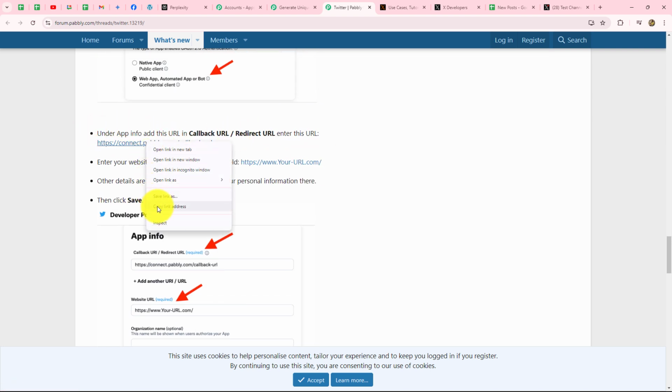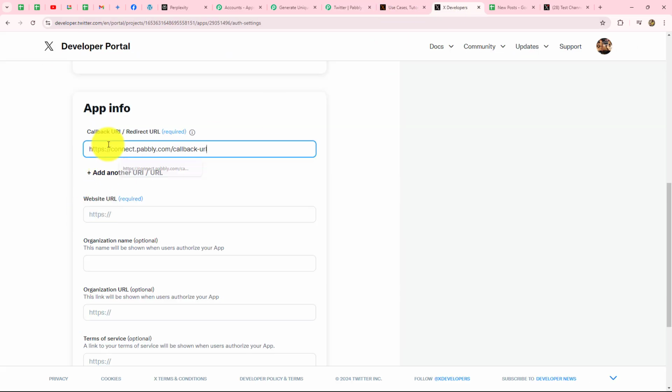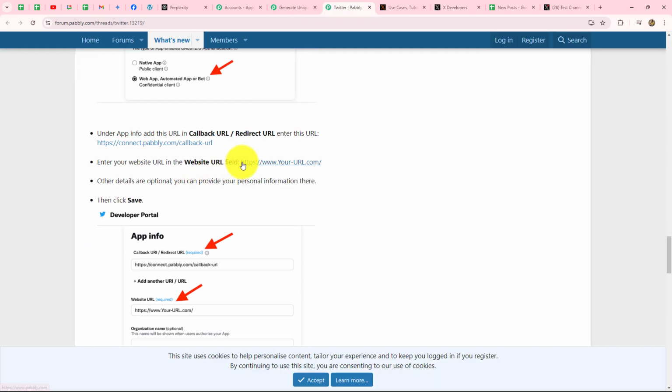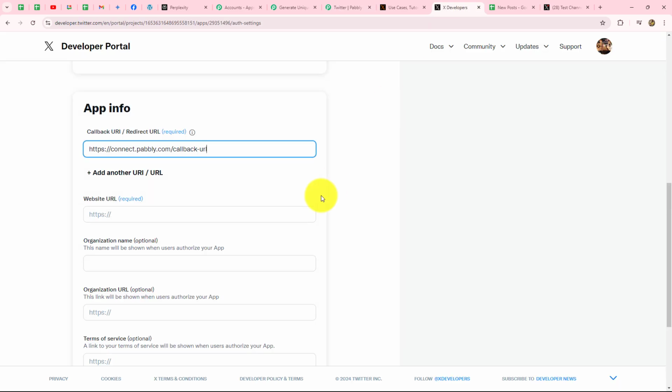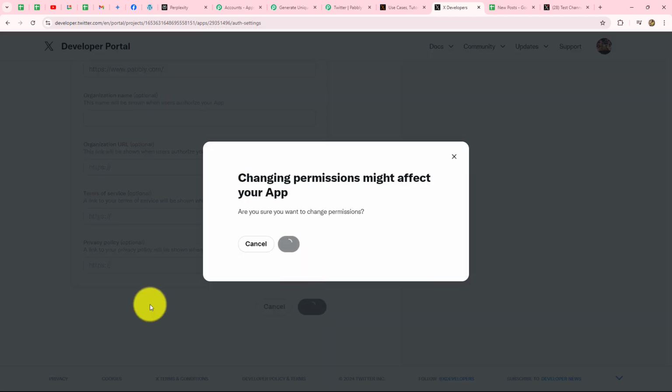So first of all, I'm going to copy this callback URL link, and I'm going to paste it over here in this field. Then it is asking us the website URL. For that as well, I'm going to copy the URL given over here, which we have to use as website URL, and we'll quickly paste it over here. After doing this, we'll simply click on save, and we'll click on yes over here.